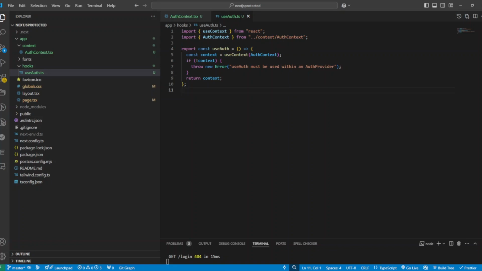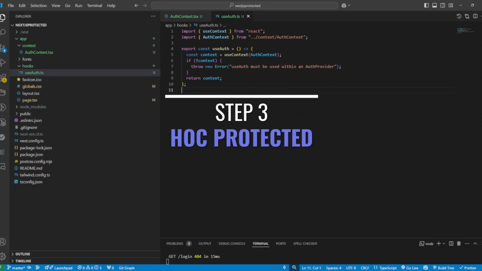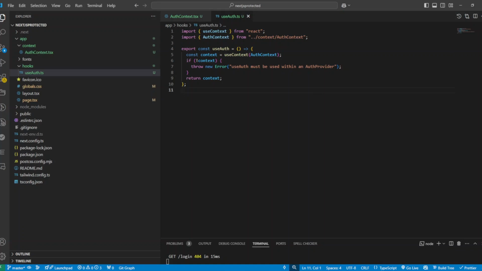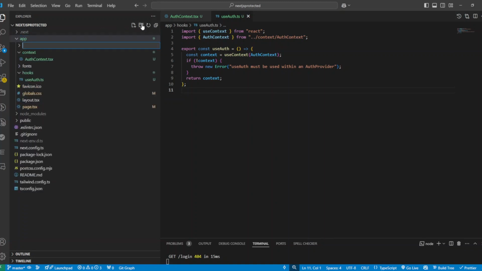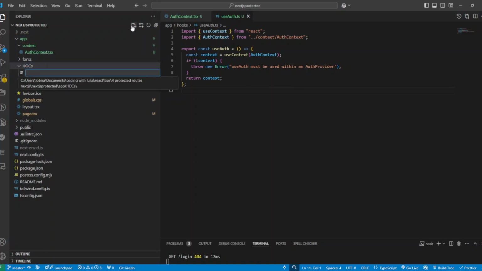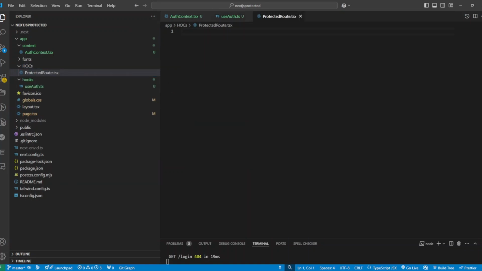Now, next thing we want to do is let's create a reusable protected route component, okay? And we'll be using the method of higher order component. So what I will do, I'll create a new folder called HOC, and inside here I'll create a component called ProtectedRoute.tsx. Okay, and of course this one also needs to be a client-side component, so I will need to use the use client, and then I'll go ahead and import the hook I created.